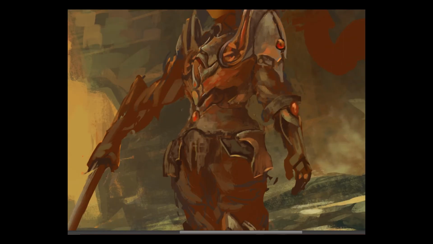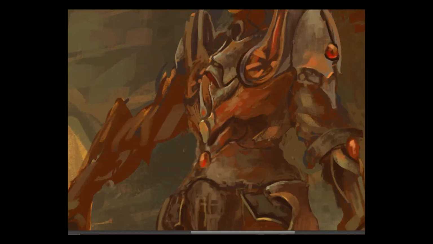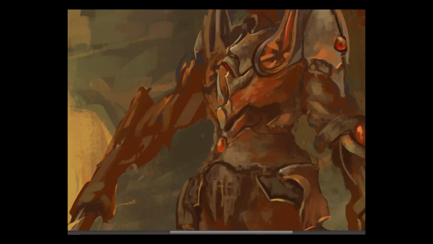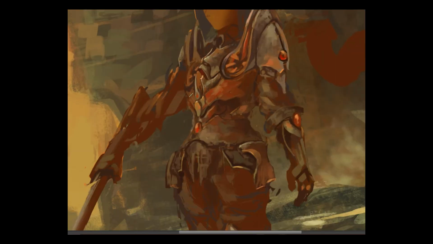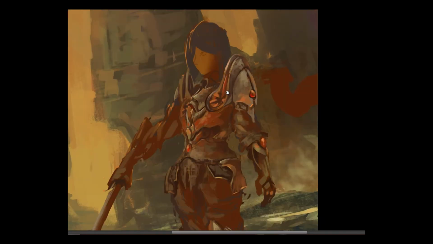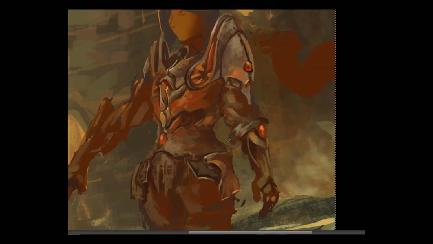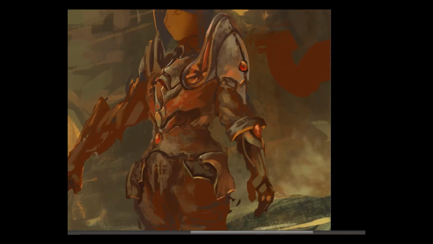So I'm adding this more cool light from above. All the surfaces that are pointing up, more or less, will have another light source. But I say cool, but really it's still warm. It's just not as warm as the glow from below.